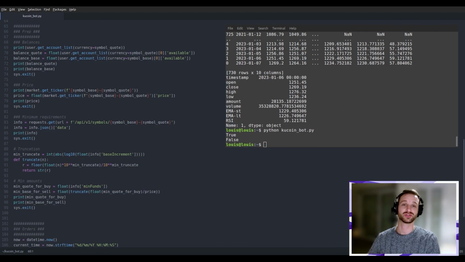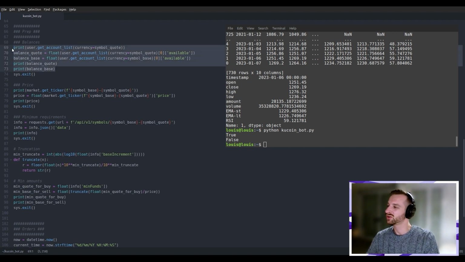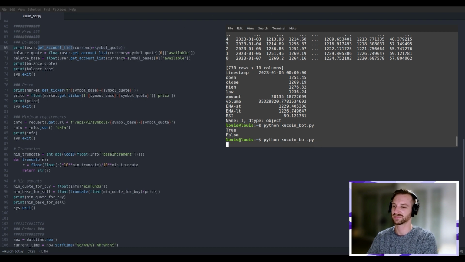To be able to trade, we need to fetch the information on the status of our account, for example our balances and also some market requirements. So we'll talk about this now. Let's have a look at this first part. You can see that to get the balances, I'm using the user client, and notably this get account list. So let me run the code so we can see what comes out of this print.